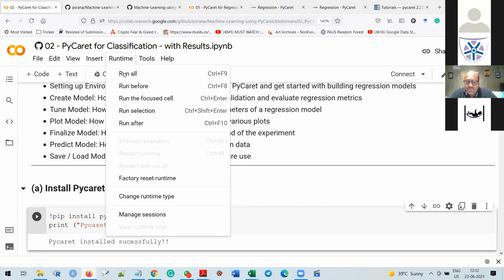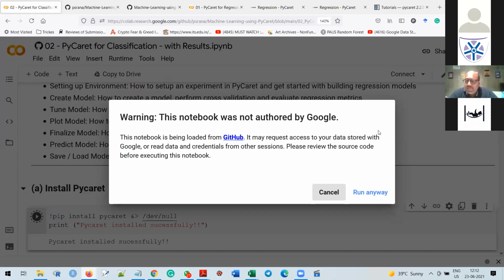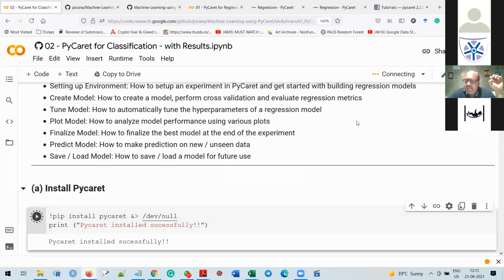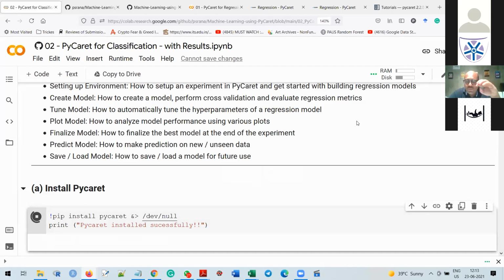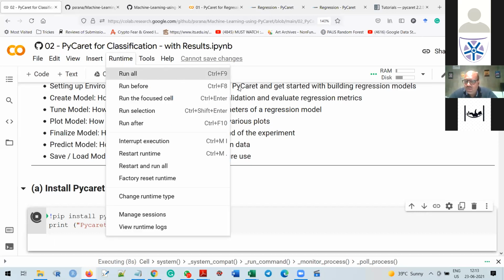Just go to runtime and click on run all. Now again, it may ask that this notebook was not authorized by Google because it is now located in my location, and now just click on run anyway. So what exactly it did, it copied the notebook from my Google Colab directory to your Google Drive automatically. So now just click runtime and run all.